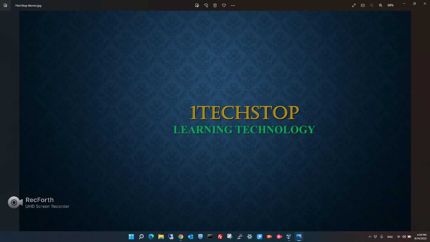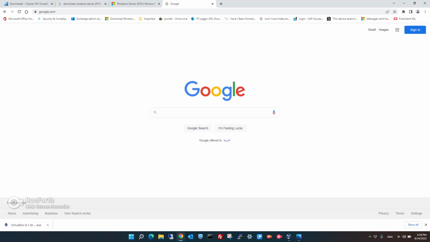So without any further delay, let's directly dig into our today's topic. Our today's topic is a step-by-step installation of VirtualBox and Windows Server 2019. The prerequisites to install VirtualBox and Windows Server 2019 are that you need to have VirtualBox installed in your host system, and you need a Windows Server 2019 ISO image.